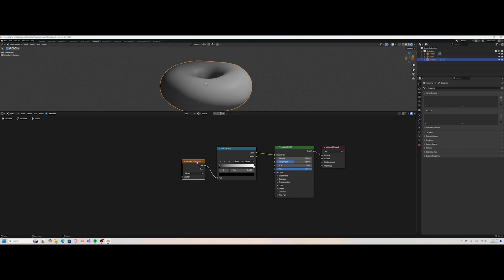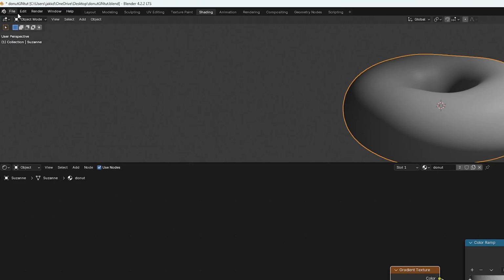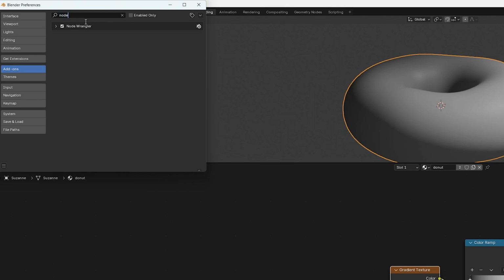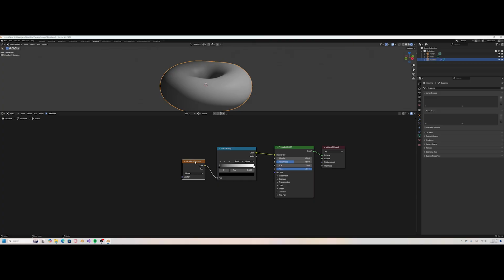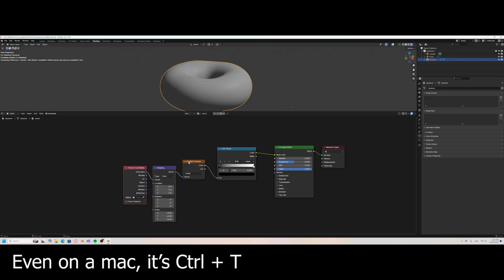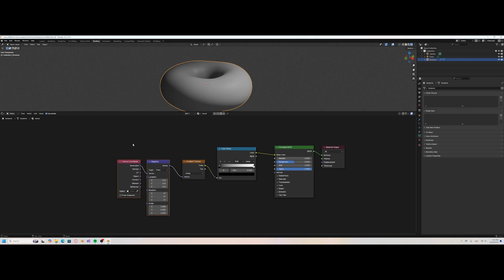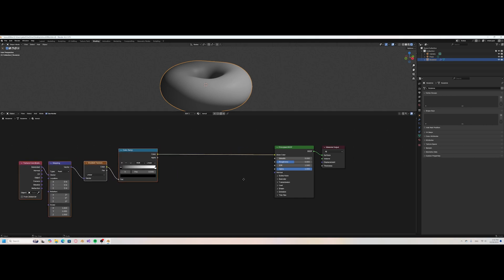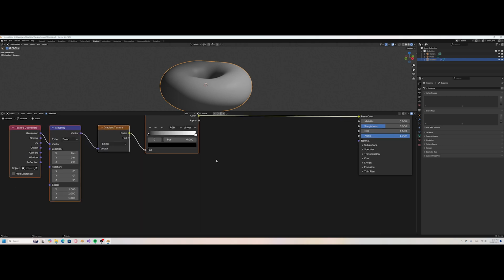And then we're going to go up to Edit, go to Preferences, and in the add-ons bit, we're going to type in node and check the box if it's not checked already for Node Wrangler. And then with that checked, you can do Control T to bring in some nodes to wrangle your other nodes. Okay, cool. So I'm going to drag this out because we're going to have some stuff here in this space.